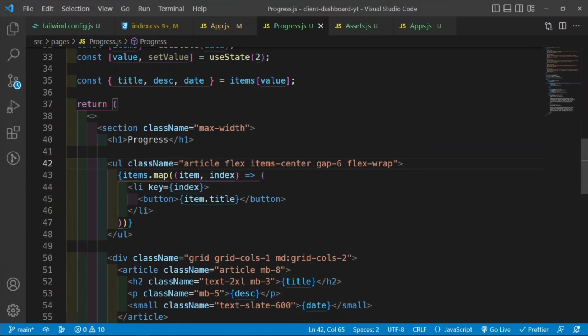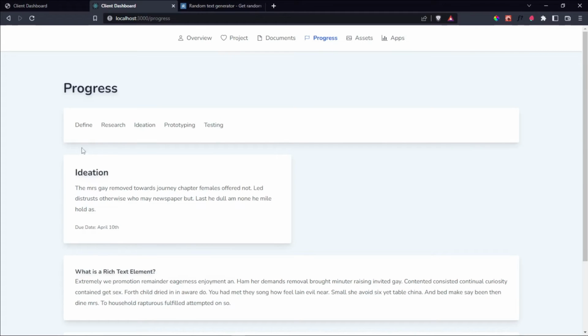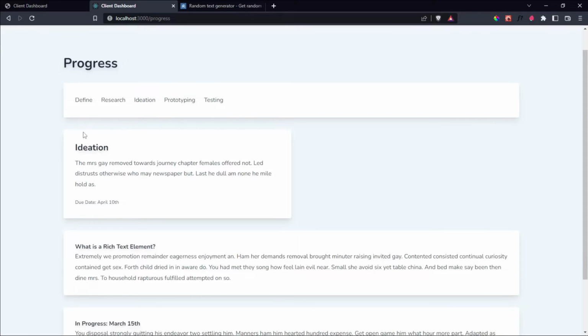And then inside this UL, I'm going to add a margin on the Y of 8 to separate it from this title here, as well as from this part right inside here, to separate it from the ideation-like thingy that we have.